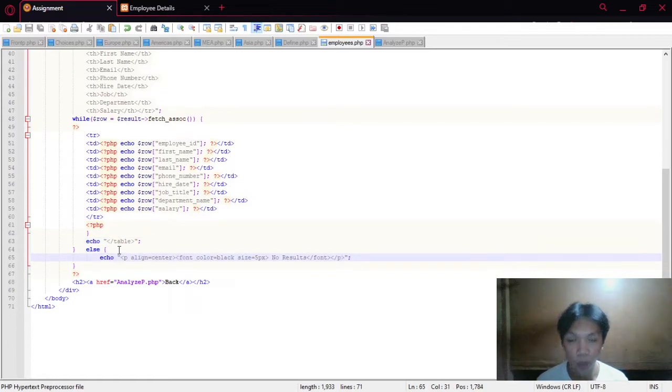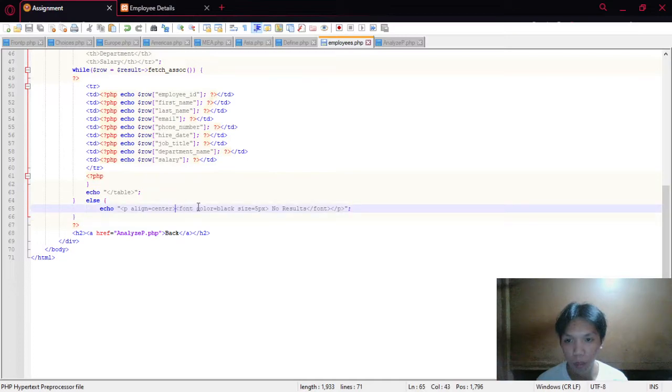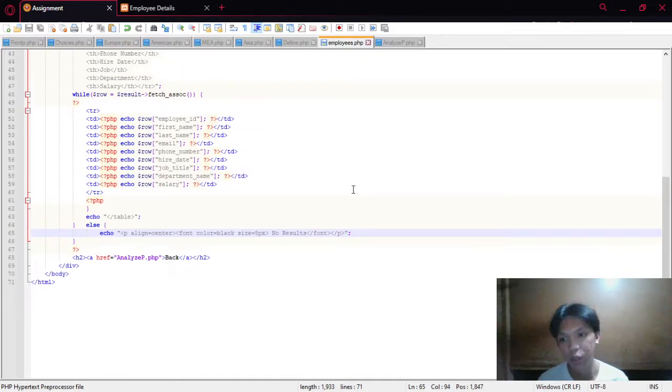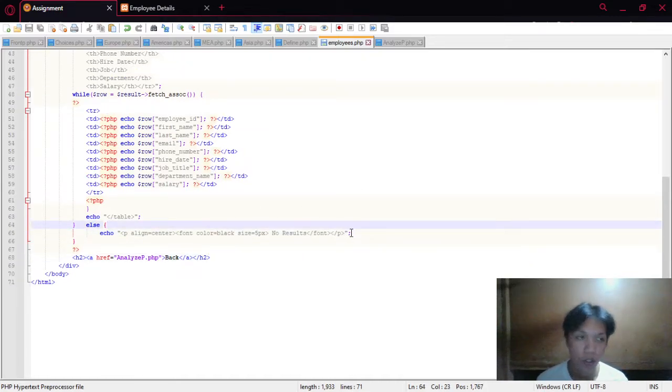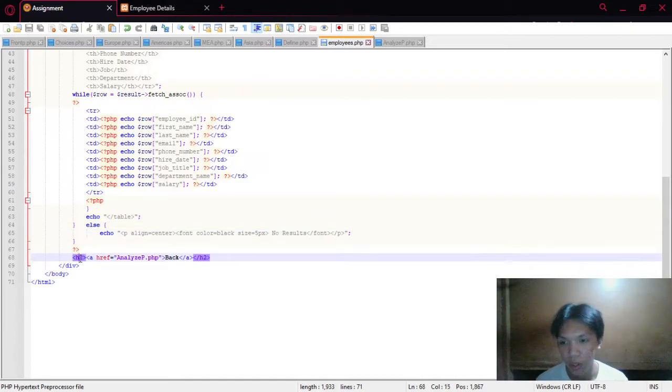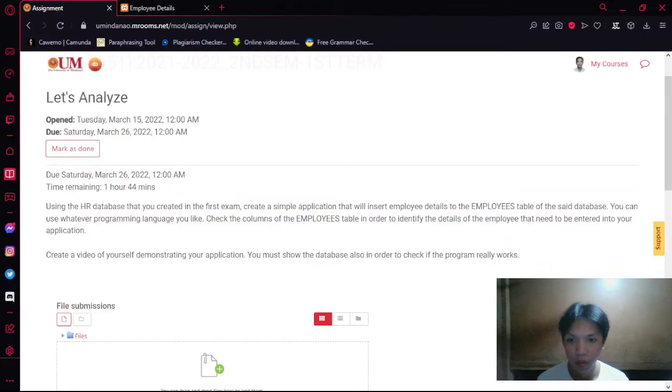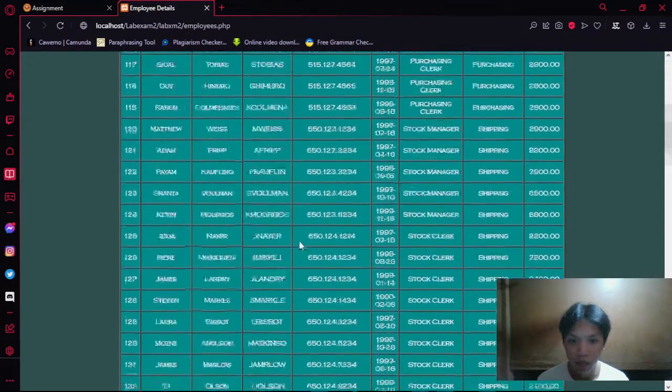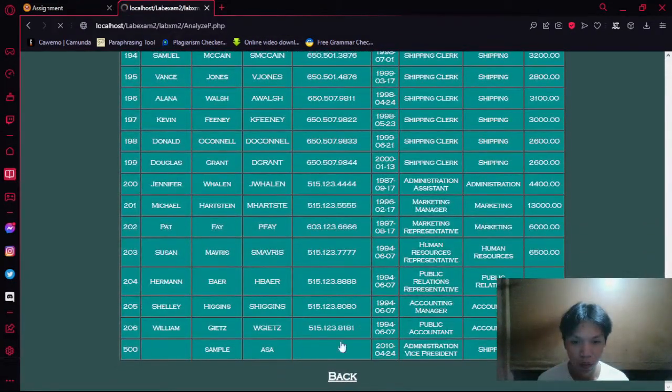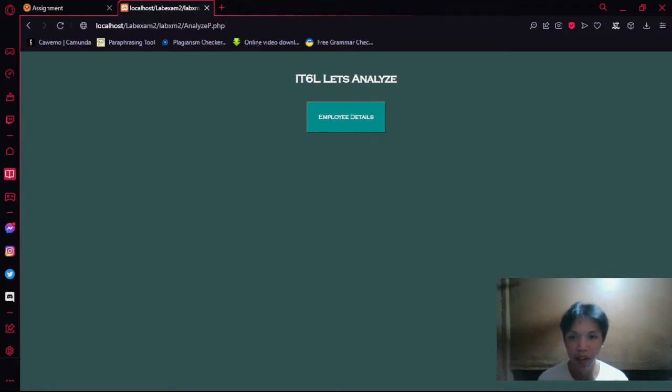Else, if it does not accept, then the table will close and it will say no results here. That is if the code doesn't return anything, for example. So this is the back button. If we click the back here, then it will go back. And that's it for my code.